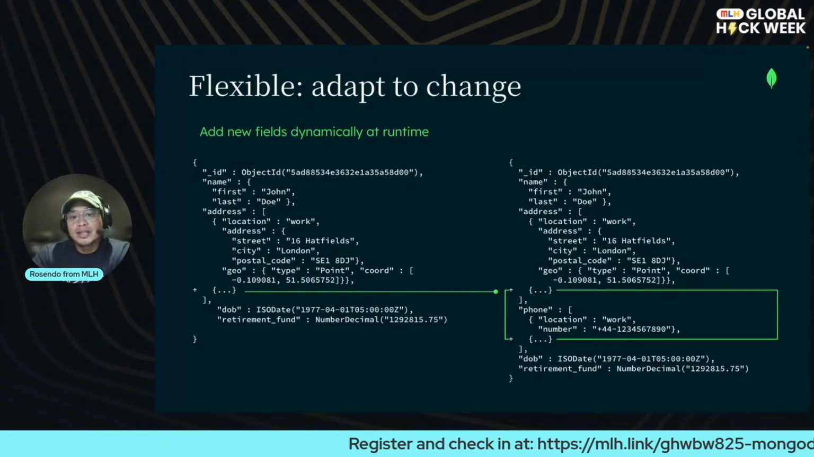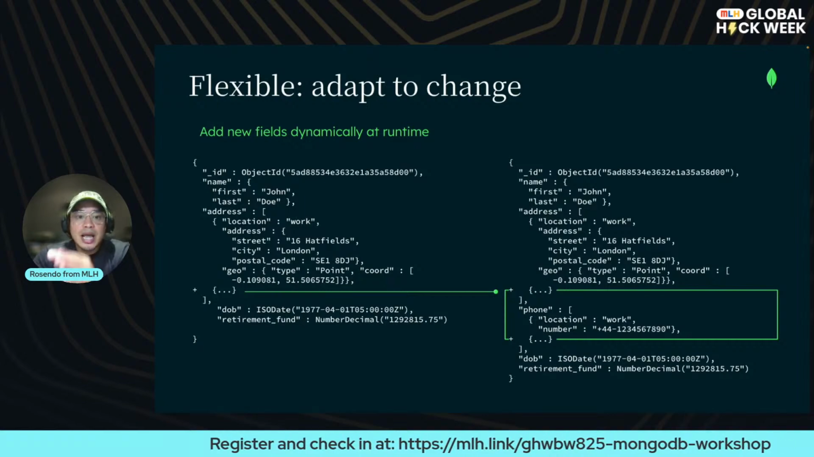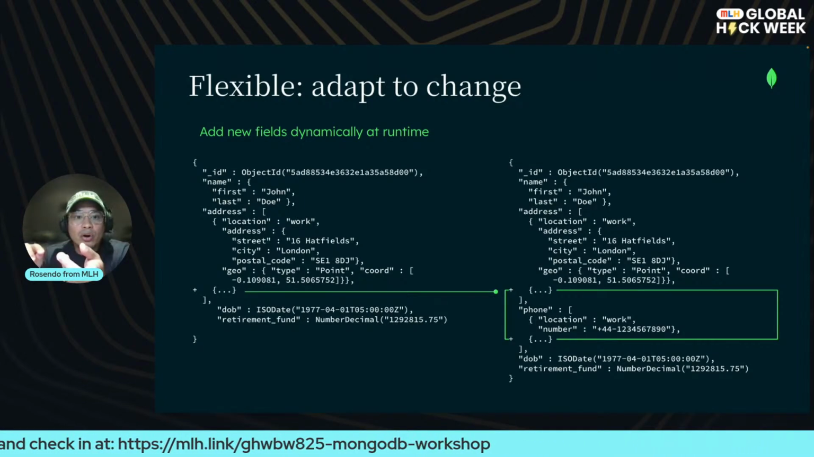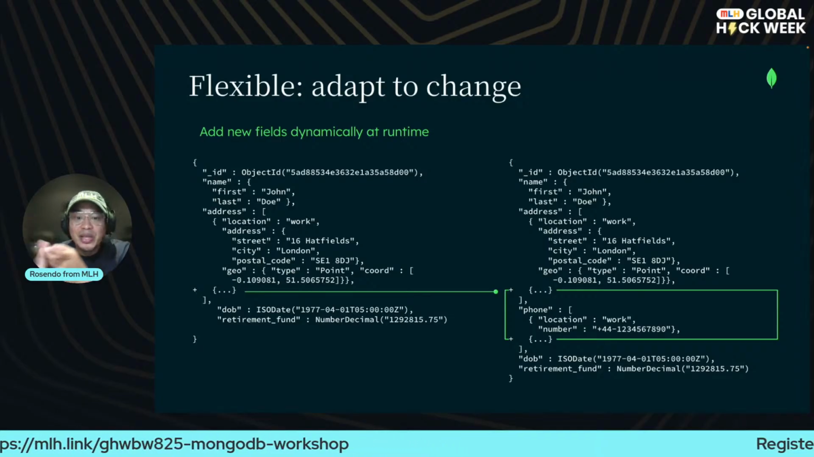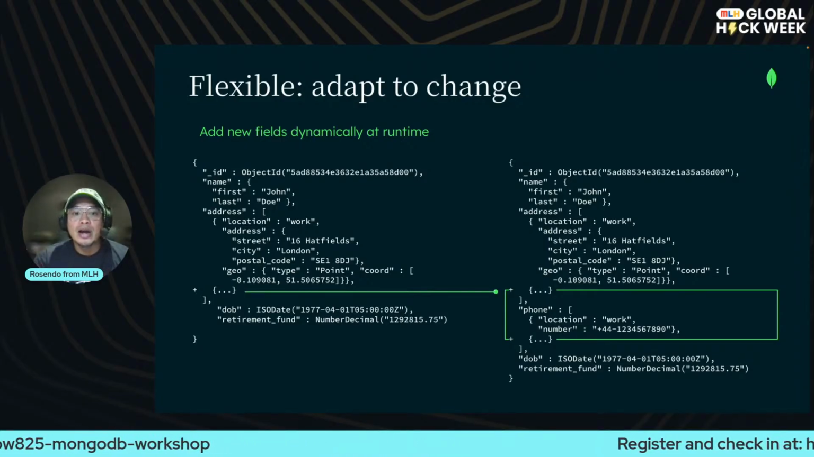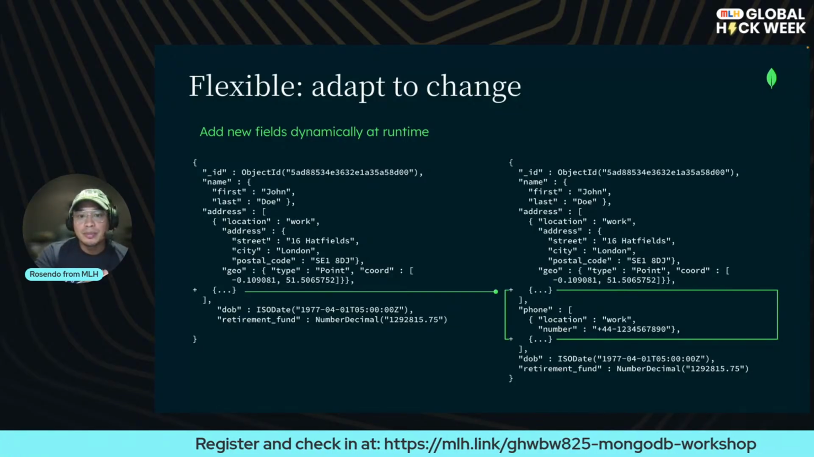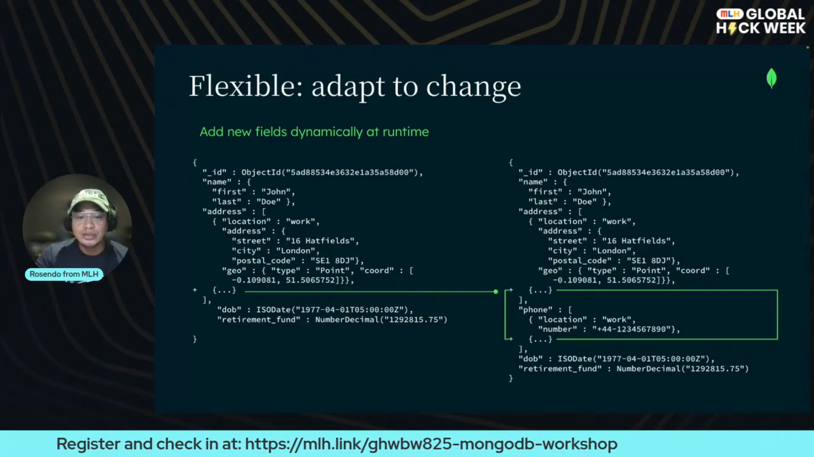So let me quickly explain what I mean by flexibility. In a traditional relational database, in order to add a new field or column to an existing table, such as a phone number, you would typically require an alter table statement, schema modifications, and even potential application downtime. With MongoDB's document model, you can actually incorporate any of these changes seamlessly.